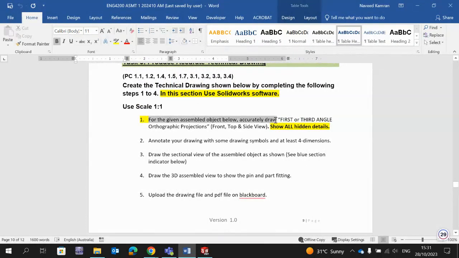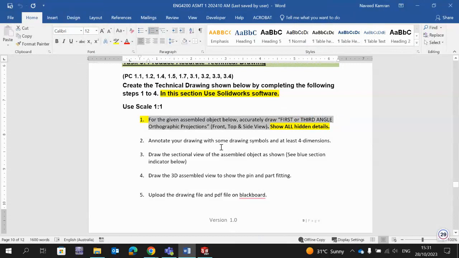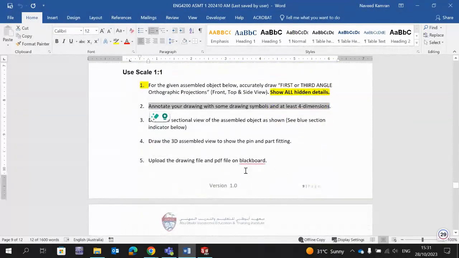For this assembly, you need to draw it in either first angle or third angle orthographic projections. You need to draw front, top, and side view. Annotate your drawing with some drawing symbols and at least 4 dimensions. So of course you will be using different drawing symbols and you have to annotate at least 4 of the dimensions. And you need to show the sectional view of the assembled object.